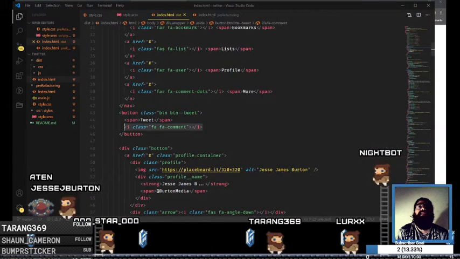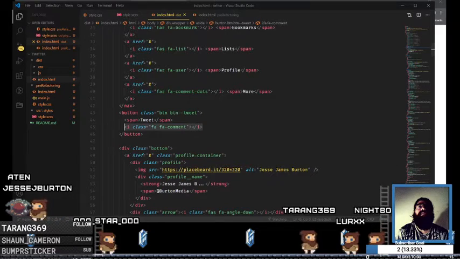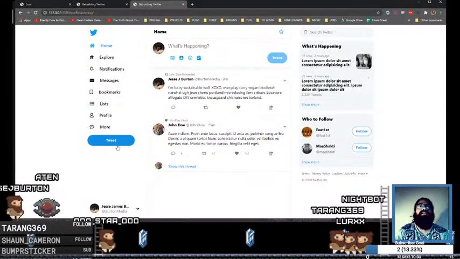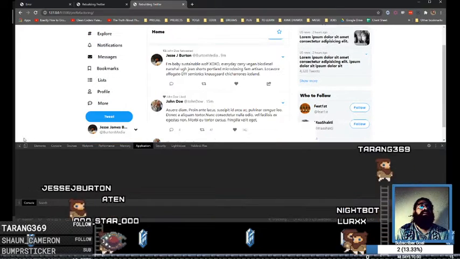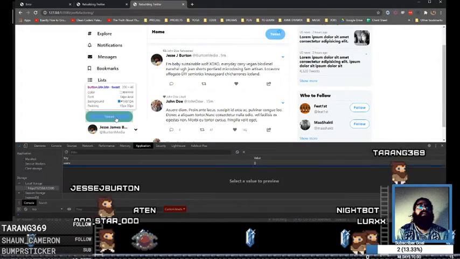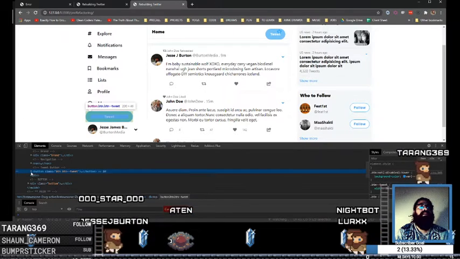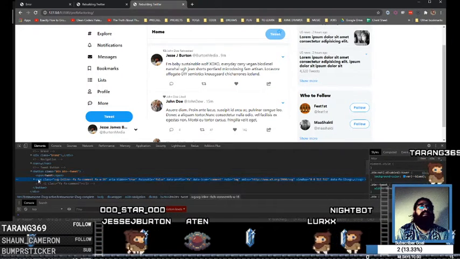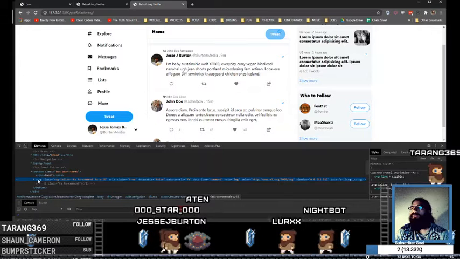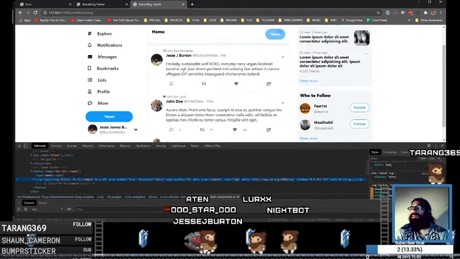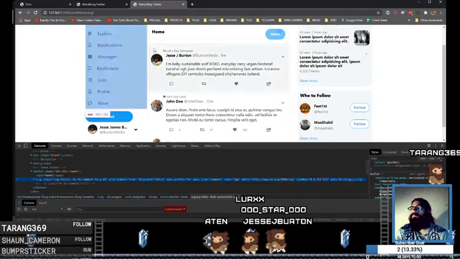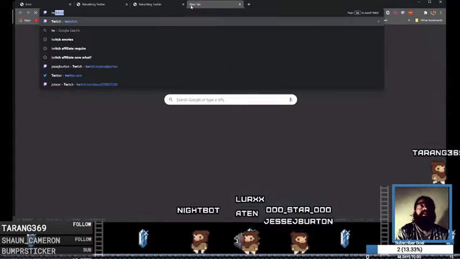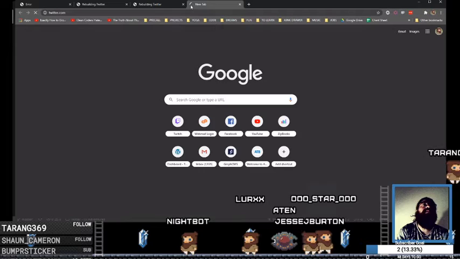And then it's supposed to have this icon beside it, but for some reason it doesn't. What is that? Am I hiding it or something? Tweet, we got our SVG, overflow visible with inherit. What does the real Twitter have?